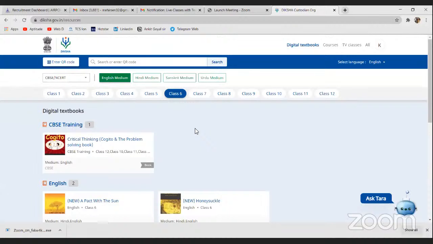Now, the moment I come here, you will see at the top right, there is digital textbook, courses, TV classes, all. And besides that, it is my profile with the initial of my first name, that is K. And if I just scroll down, then there are certain textbooks and classes over here, and language mediums are here.